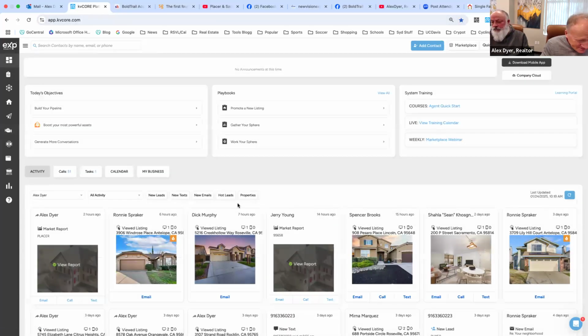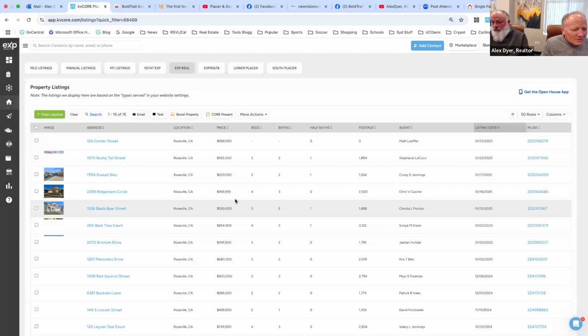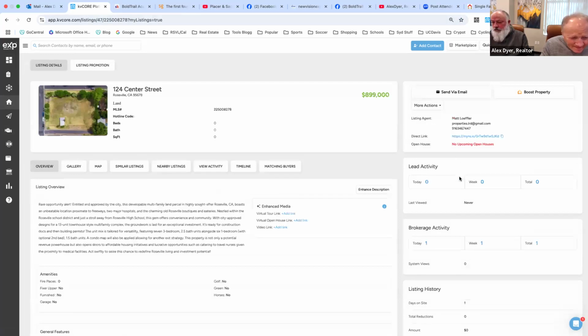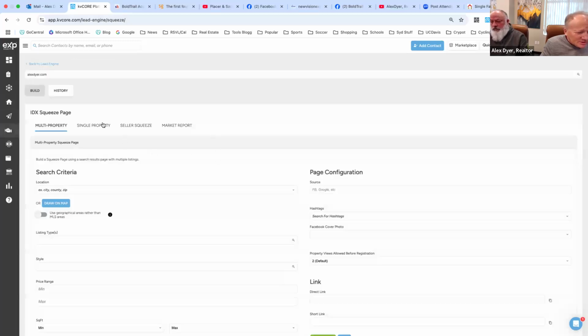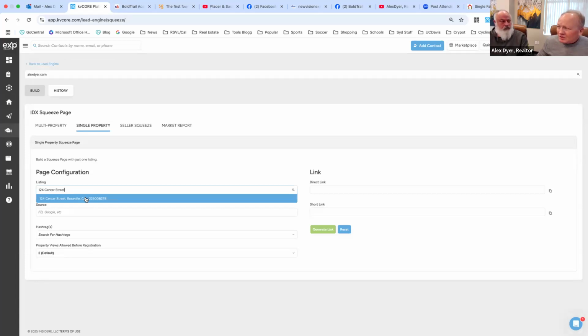Let's look at, let's go in here. These are all the listings for EXP in Roseville. So let's just choose one. 124 Center Street. I'm just going to copy this address, and I'll go back to my lead engine squeeze page. I'm going to go single property. Now, here's the thing. I'm going to paste the address in there, and you see how it finds the property? There are cases, guys, when you go to do the squeeze pages where it's not going to find the property. Happens a lot with mobile home properties because they don't get populated in.